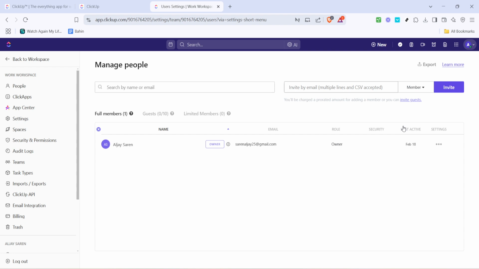And there you have it. Adding someone to your Clickup workspace is straightforward, allowing you to expand your team and make full use of Clickup's collaborative features.